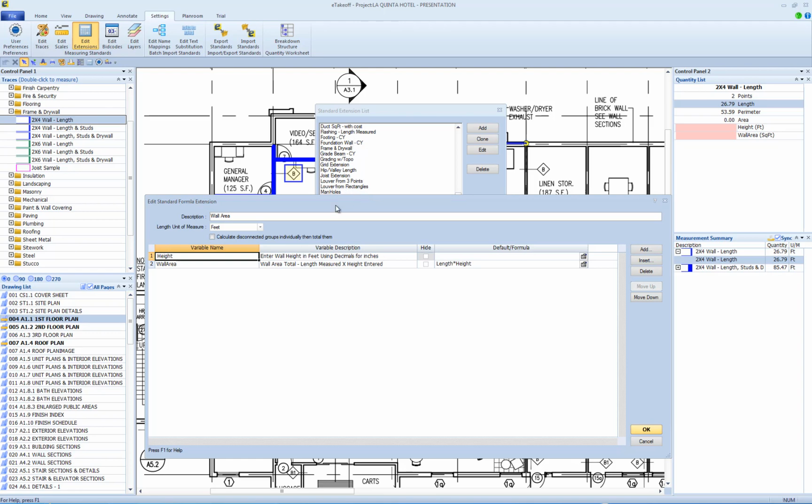The Length Unit of Measure drop-down allows you to select the length unit of measure you assumed when creating the extension. In this example, the assumed unit of measure is feet. If the extension is used with a drawing that has a different unit of measure, such as meters, the area, length, and perimeter will be converted to the extension unit of measure before they're used in any calculations.